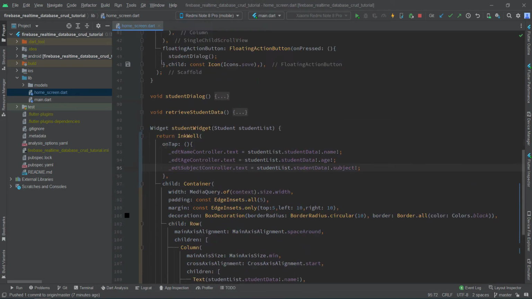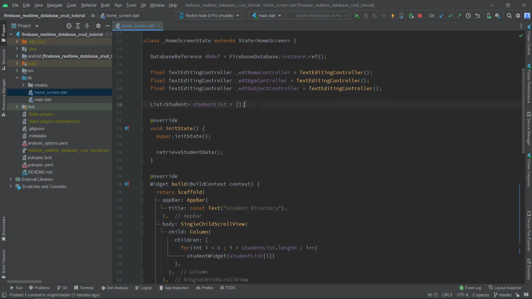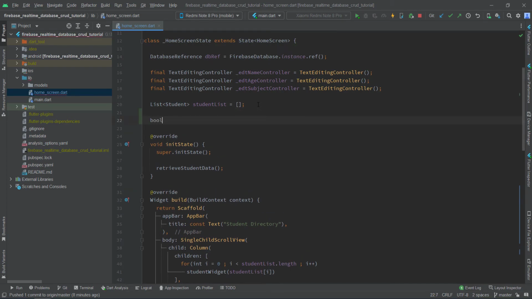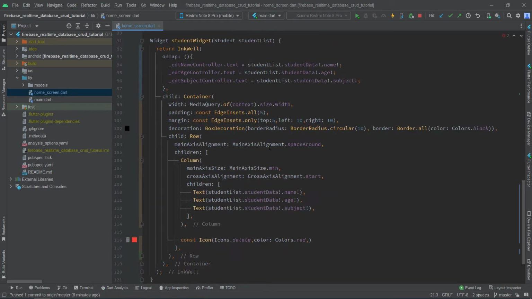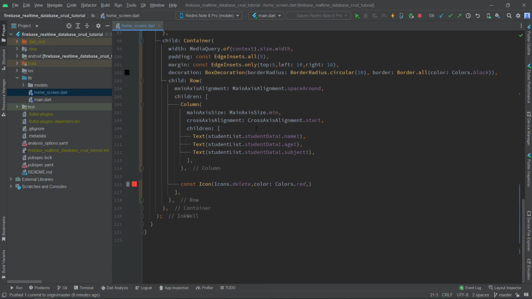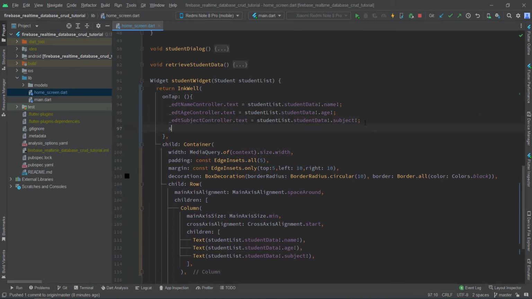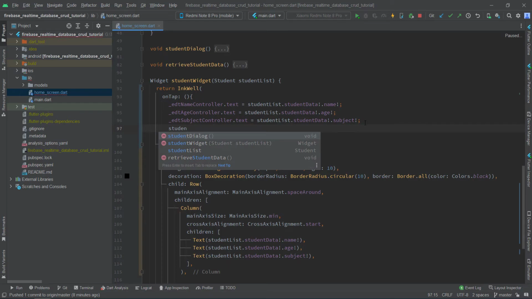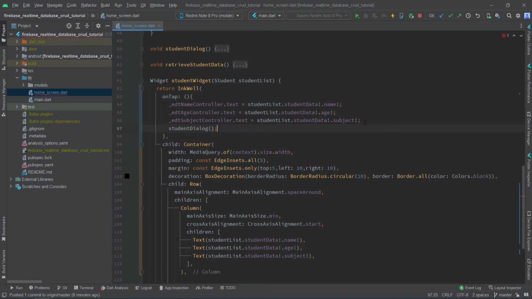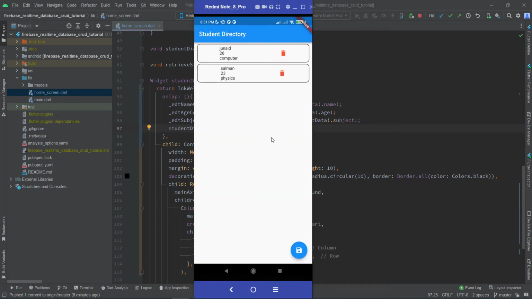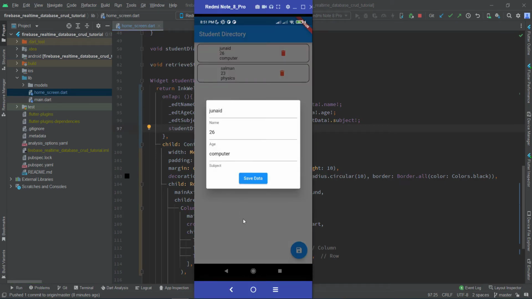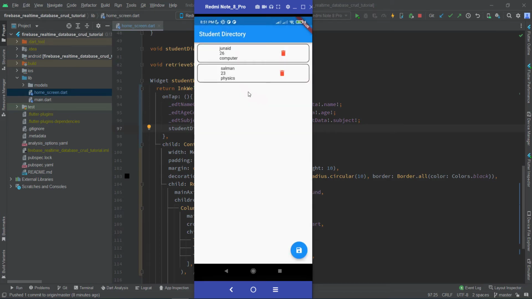So I'm gonna create a new bool type of variable, which will, no, not for now. We can use this one, student dialog, control, hot reload. Okay, see, when I'm clicking on this one, then it's showing me the data, that dialog box with the current data.